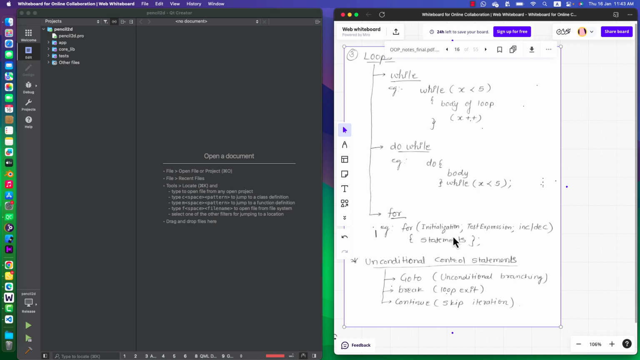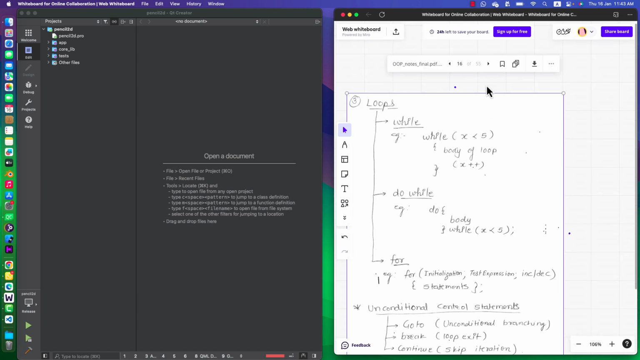Now we see some of the unconditional statements like goto or unconditional branching, break to exit a loop, and continue to skip an iteration. We will also understand what these are.